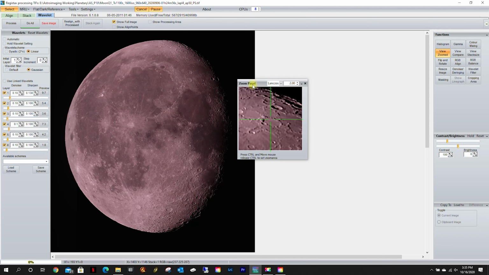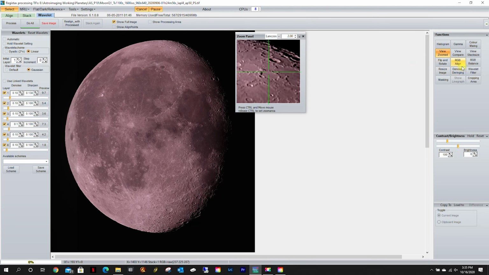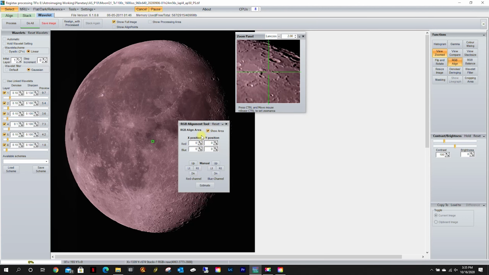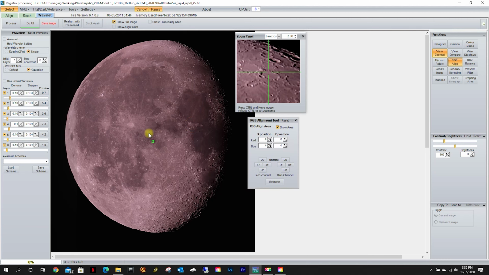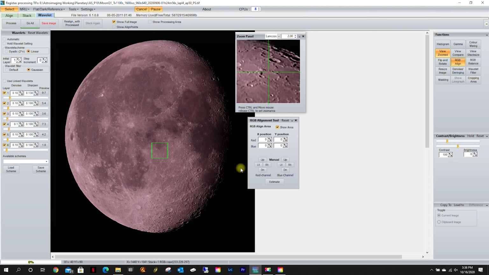We will close this out. And now let's go into RGB balance. Well, first let's do an RGB align. And there's the area, so let's expand this out. Okay, so if I do an estimate, and that really shifted it, so we will do a reset. Shouldn't really need it since we did it in Auto Stacker, but I like to always do it just to be certain.